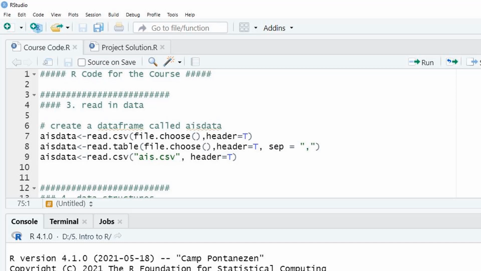In our final row, instead of file.choose, we've specified the name of the file. Often we would need to include a path name there, but a very easy way to get around that is by having the .R file and the data file in the same folder. When we have this, then generally just putting the file name will allow R to be able to see that particular file.